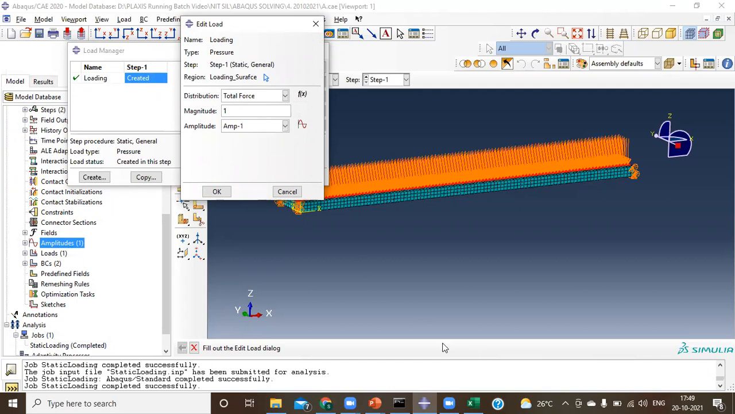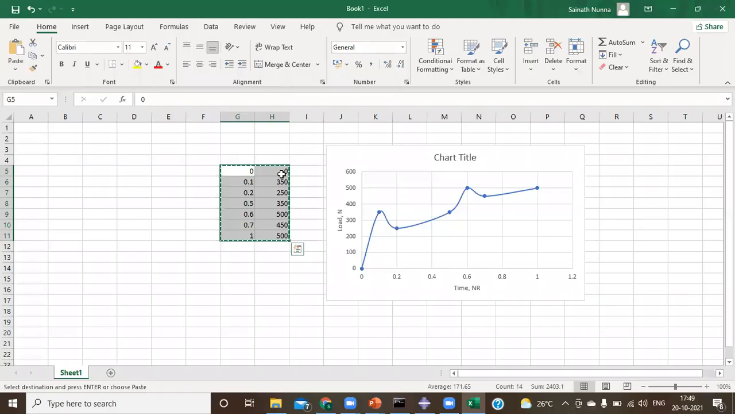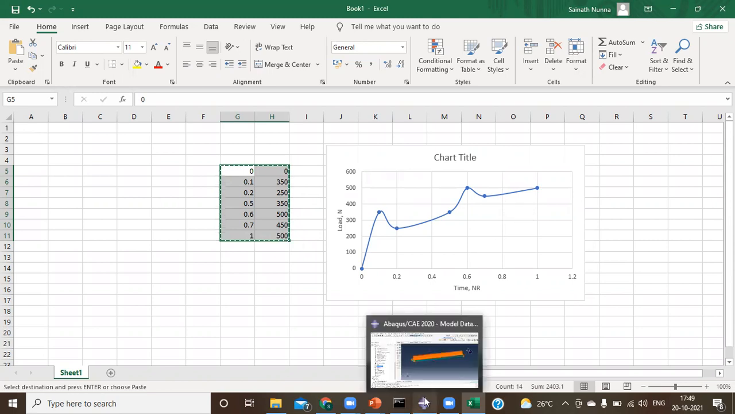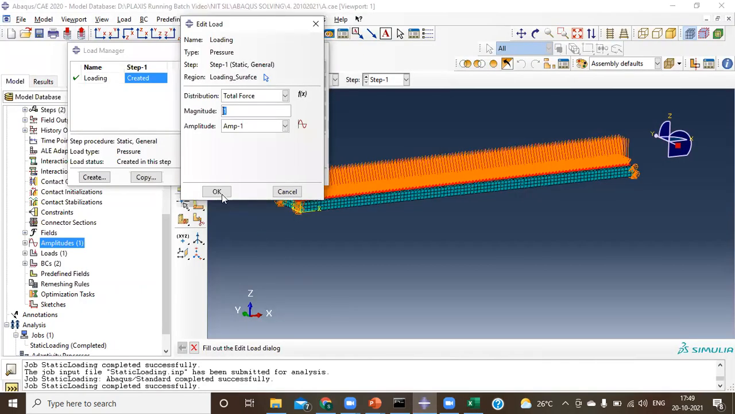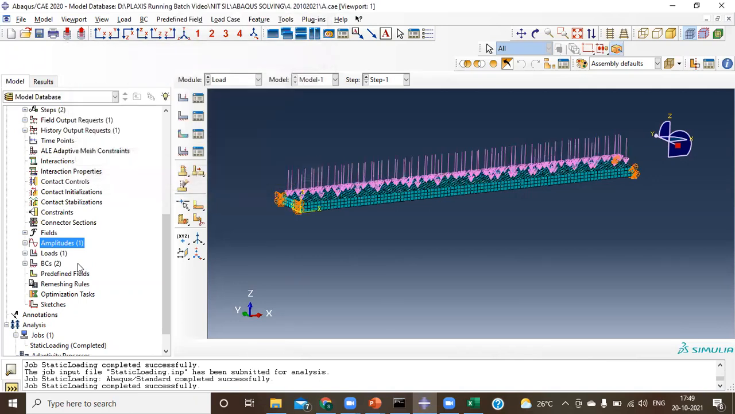That means this numerical 1 is going to be multiplied with 0, multiplied with 350, multiplied with 250, multiplied with 350, multiplied with 500. Okay, this is an up and down curve actually. It's going to either give an error or it's going to solve. We are going to see it right now. Okay, so let me fix this and then dismiss.